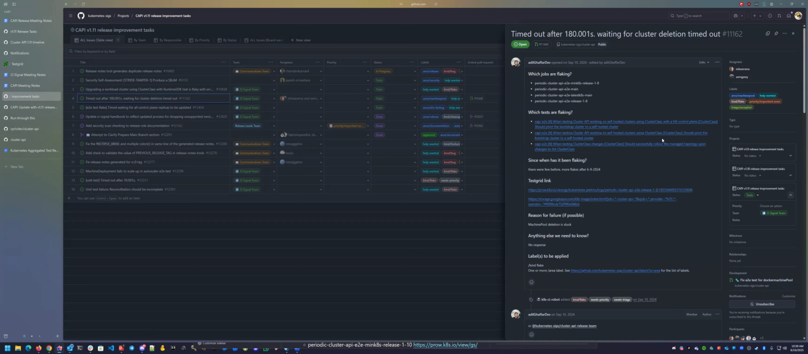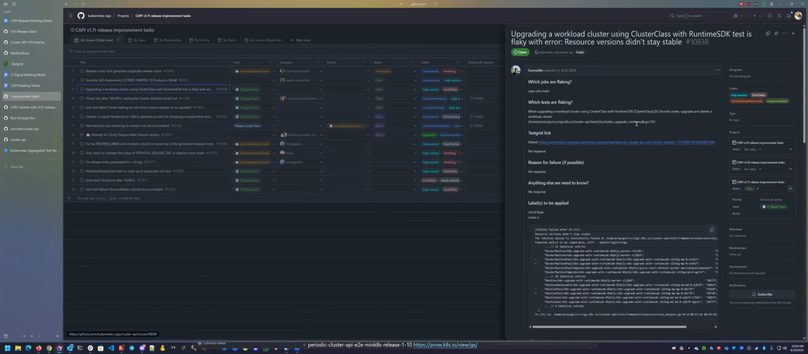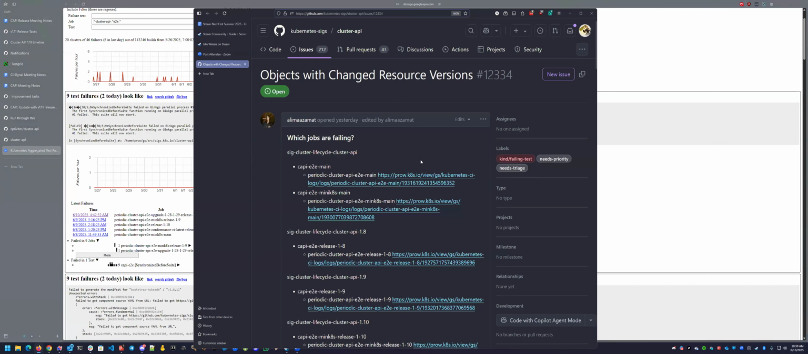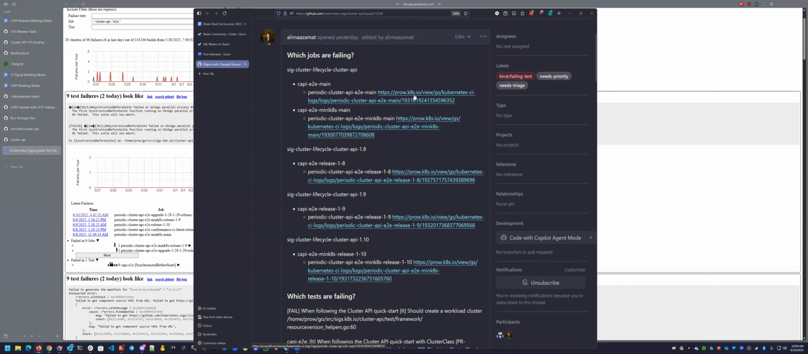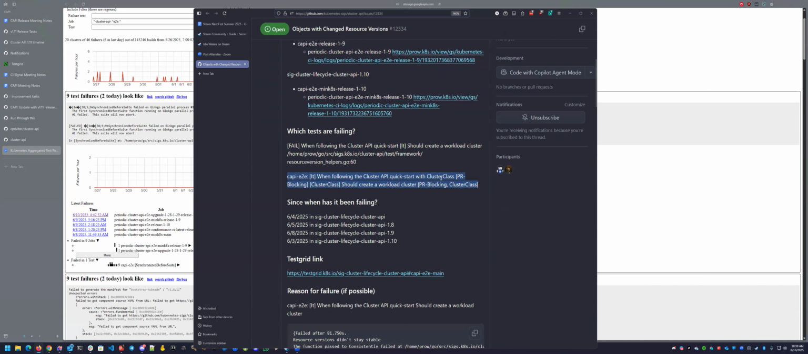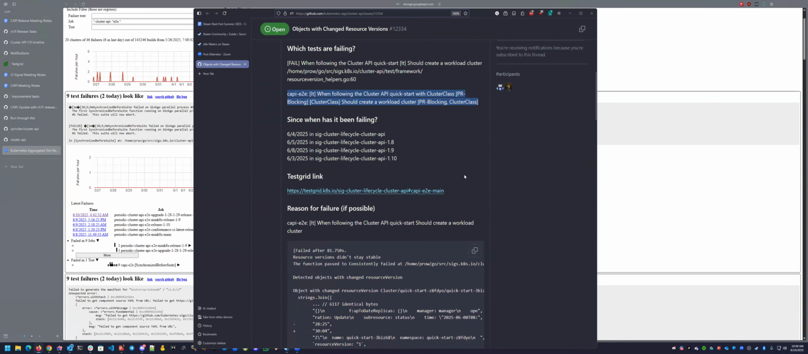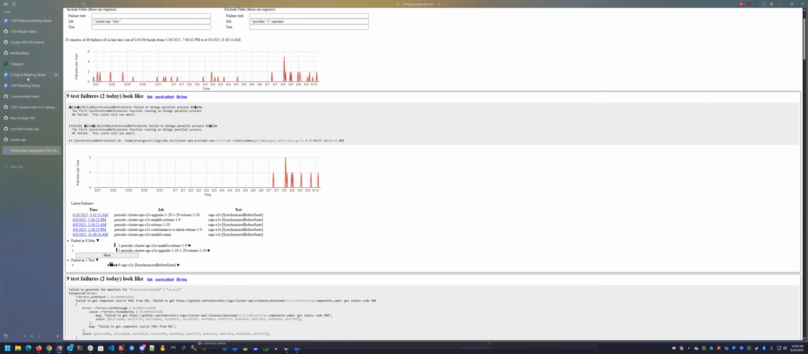I'm just looking at some of the older issues to make sure that this isn't a repeat, because it looks familiar to me. Is there a repeat? I don't know. Are these all cluster class with runtime SDK tests? That's the real question. Let me go back to yours. I tried to see if it was reported and I didn't think it was. Looks like it's cluster class, but I don't think it's runtime SDK. If it's not specifically runtime SDK, then we might be clear, or it might be new.